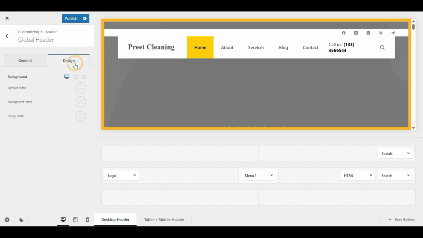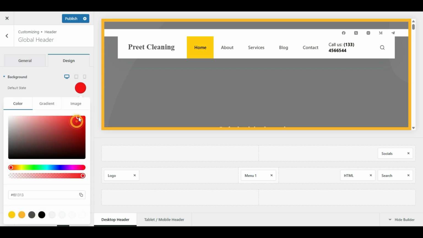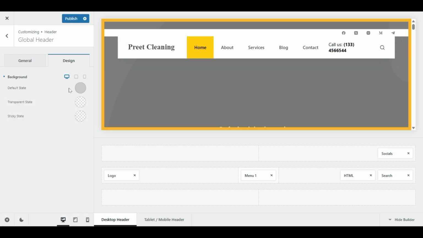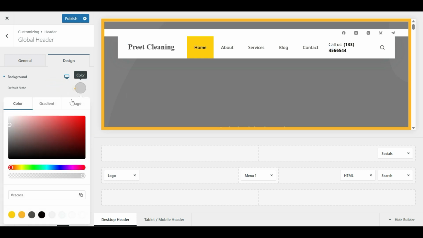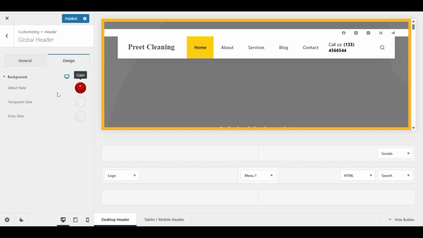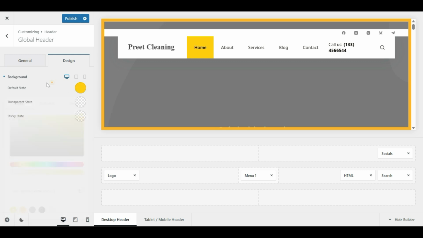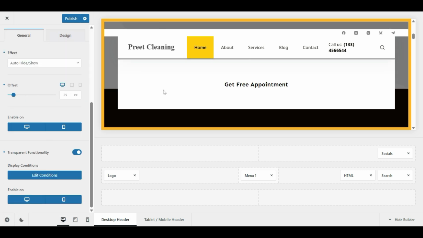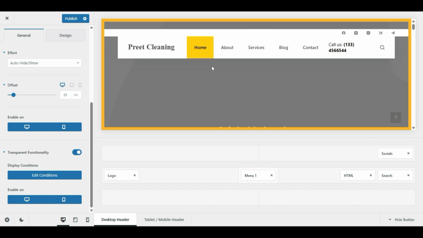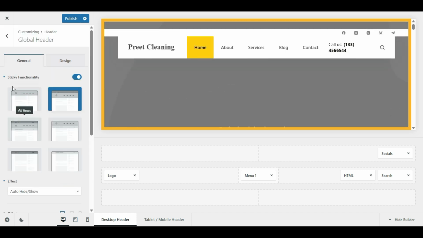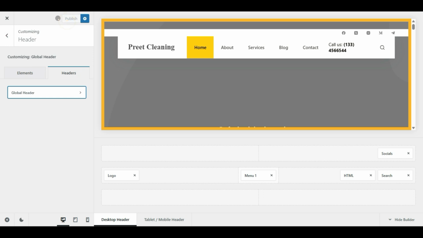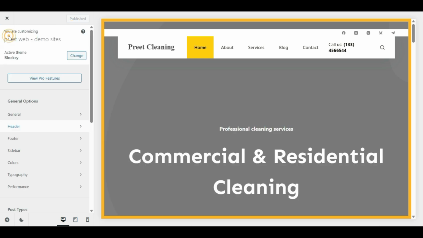Let's go to design, where you can design your header. Let's click on default state and choose the color. Let me try out if it's gonna work. Let me scroll down. Okay, offset. Okay, don't forget to click publish always when you make changes.